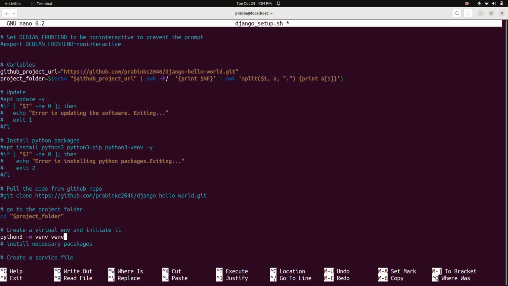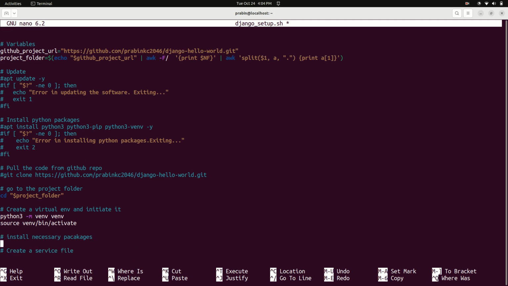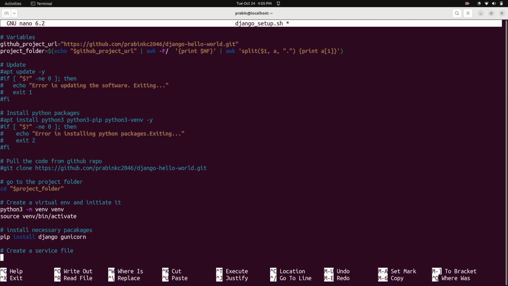Yes. And then we want to initiate this. So source venv bin activate. Okay. And once it's activated, what we want to do is install pip install Django and gunicorn. That's it. Let's see how it goes.